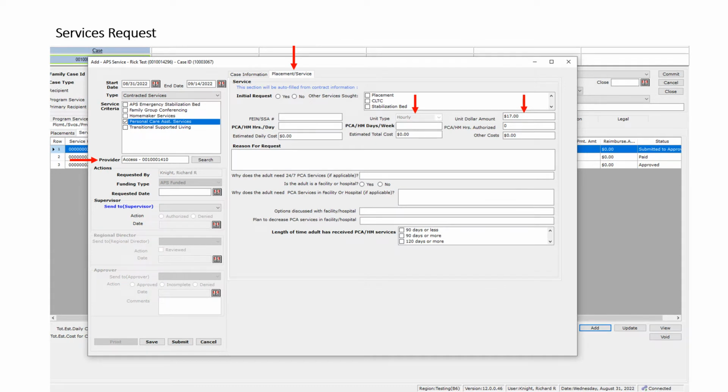Click on the Placement Services tab to complete the information that you currently complete on the Form 35772. Notice that the unit type and unit dollar amount fields are populated. This information comes from the contract for the provider that has been entered in CAPS.